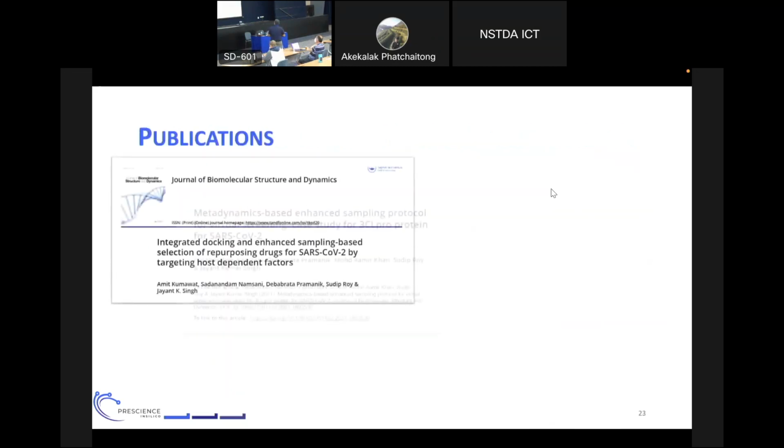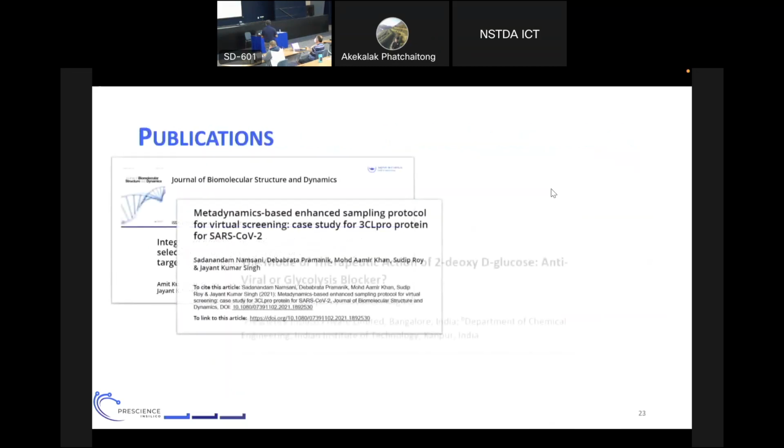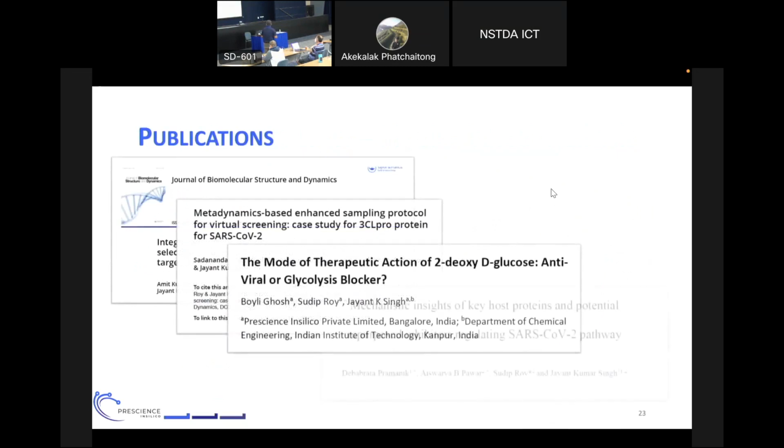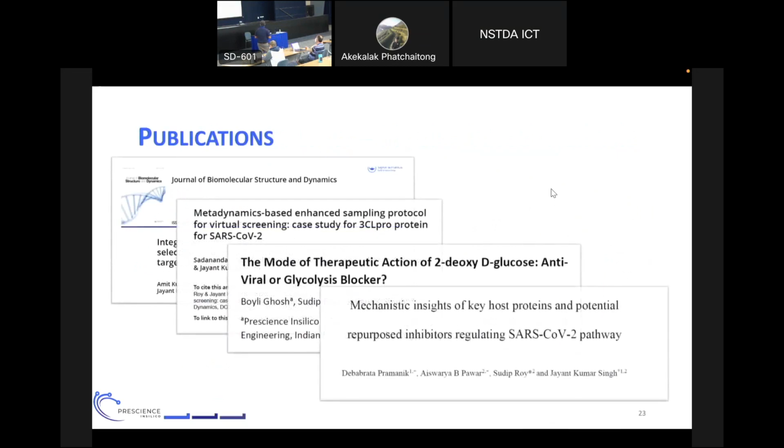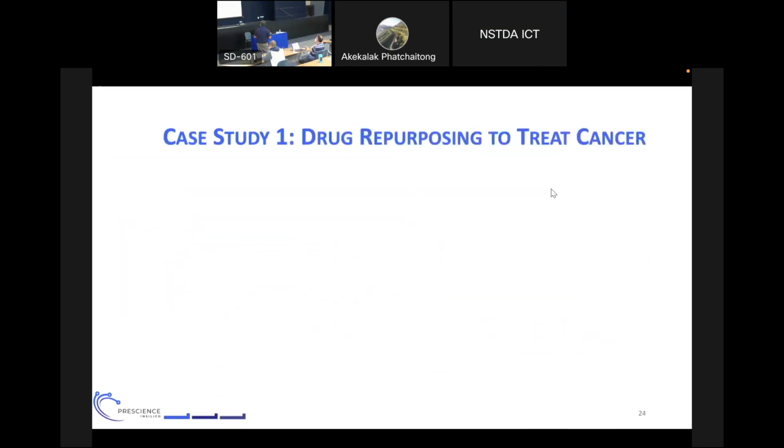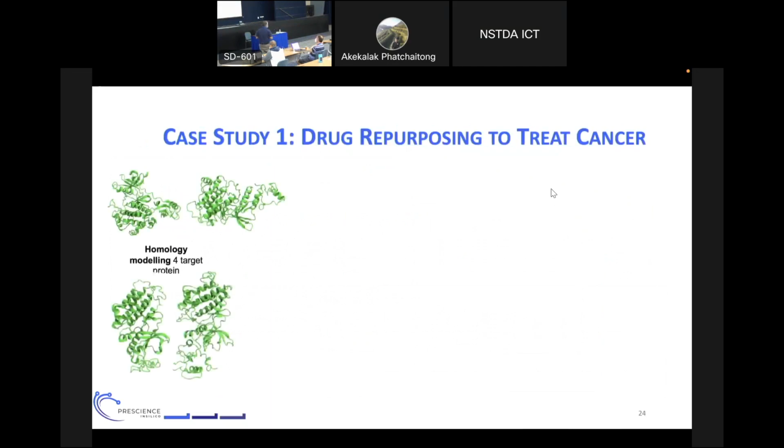We have already published a few papers in this area. Please have a look at what we have published using this software. Now I'll quickly run through 2 or 3 case studies to show you how the software is being used. This is a case study for repurposing to treat cancer, a customer project.